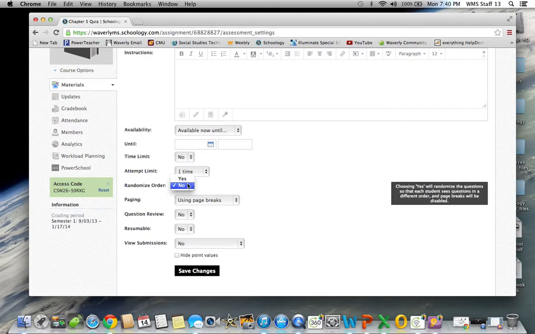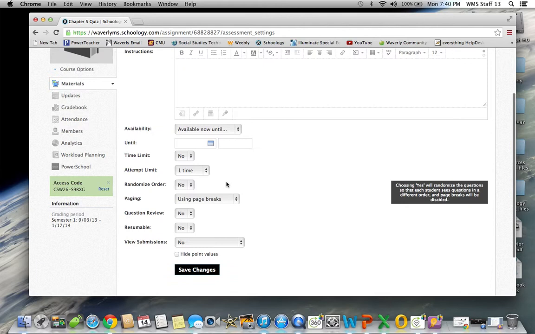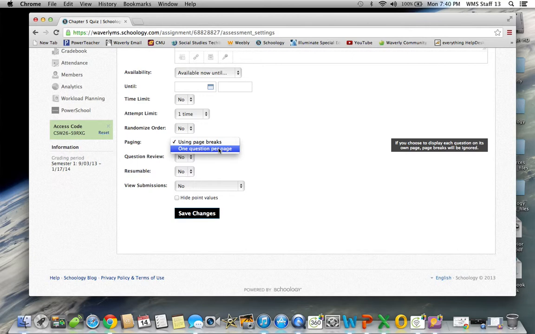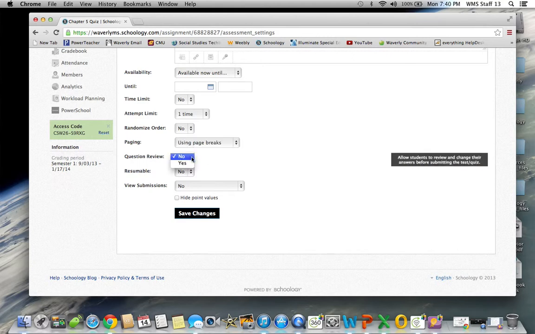Randomize order, depending on if you have students sitting next to each other, you don't want them to cheat, you can randomize the questions for you automatically. Paging here, I really like to use paging, one question per page, so students are only looking at one question and not the entire thing, especially if they possibly skip one. Using iPads, I think sometimes they may have an ability to scroll down a little bit too fast, maybe they'll skip over a question. Now question review, that's when they get done with the quiz, they can kind of make sure that they answered each question.